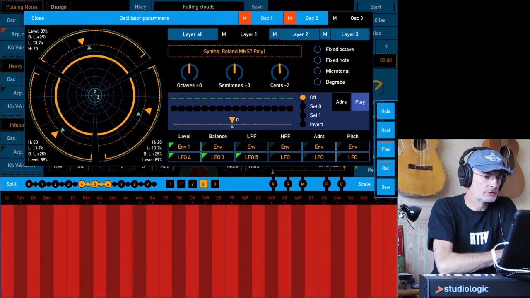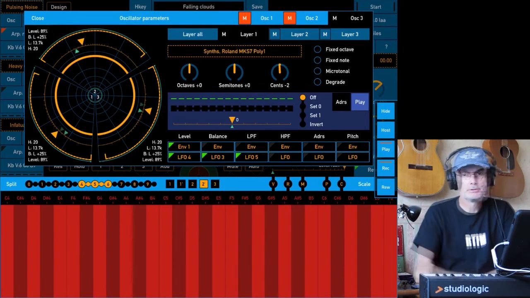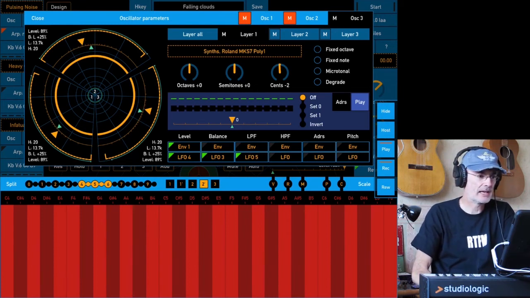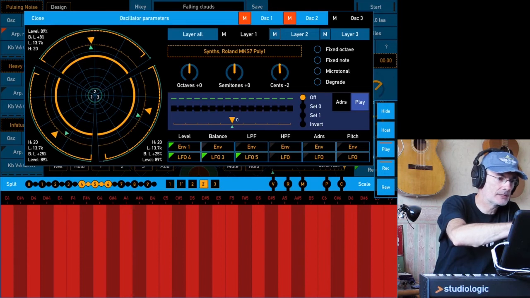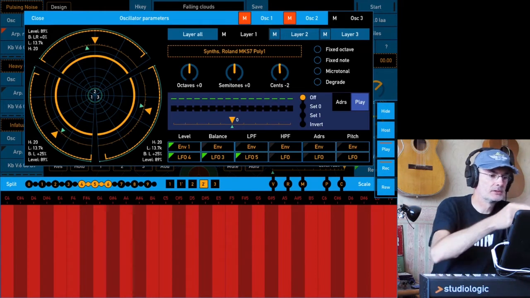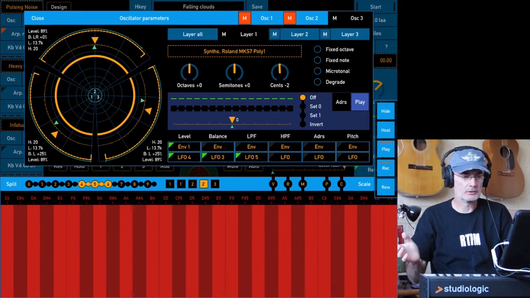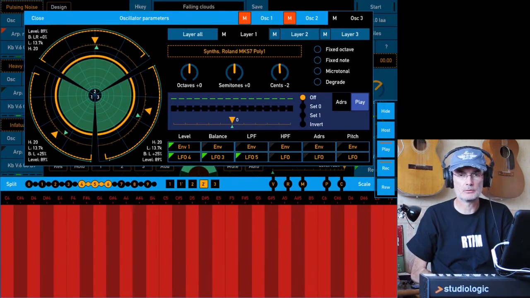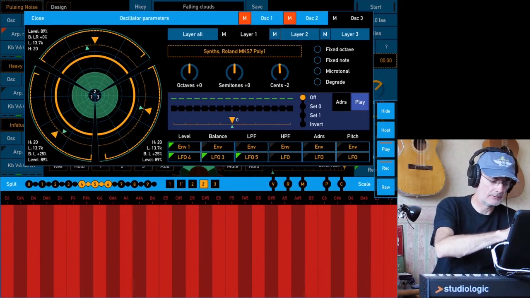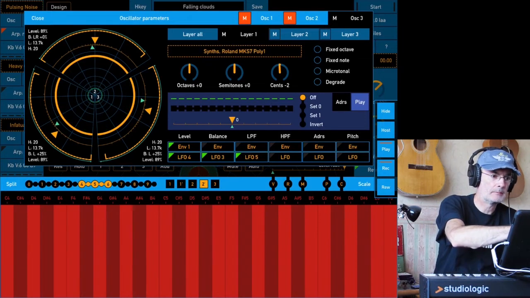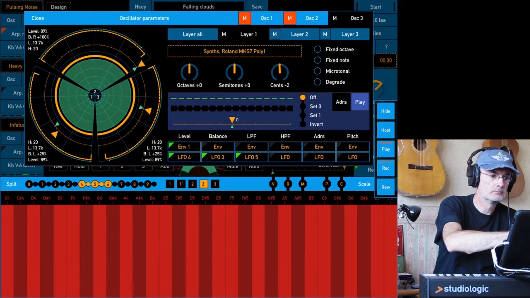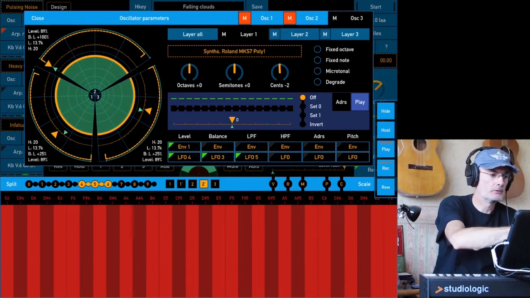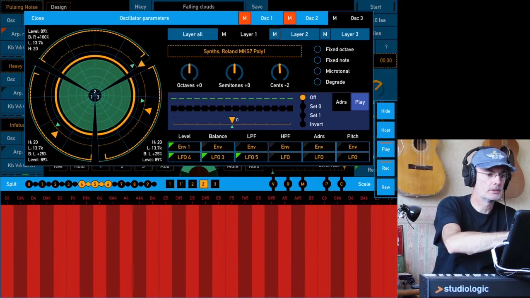We have a number of things going on there. The orange triangle denotes the balance. So when that is centered, and you can drag that, the balance left and right of the sound will be centered. If you're listening to this on headphones, you should get that. If I drag that left and right, you should hear that balance change. So it's gone over to the left, over to the right.